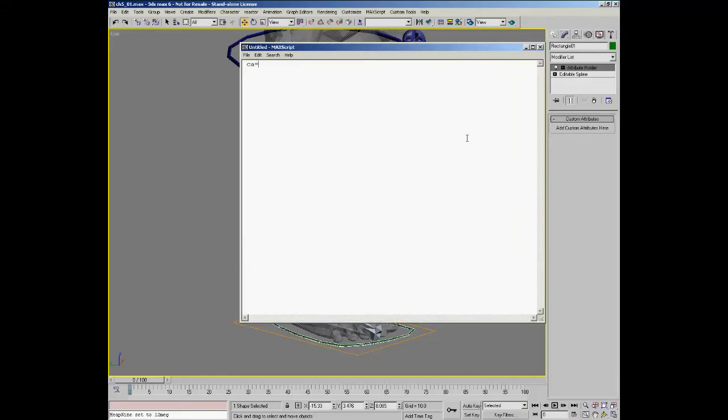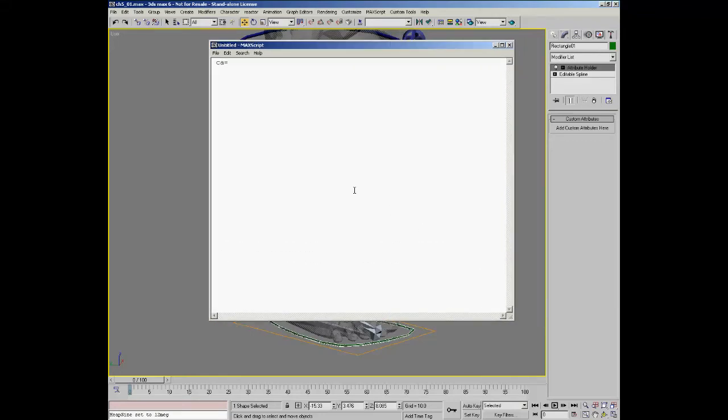I'm just going to resize my text so it's a little easier to see. You can do that by holding down Control and using the wheel mouse.